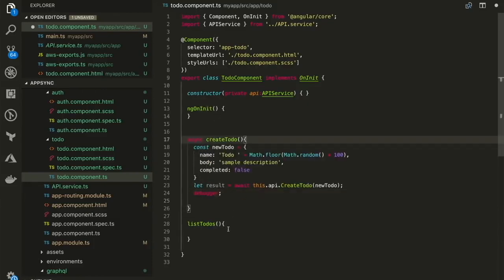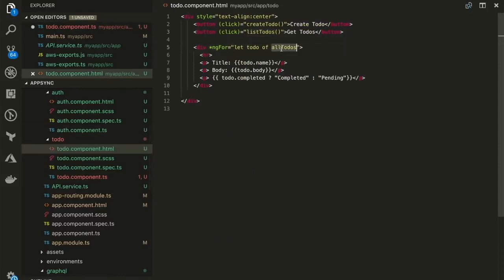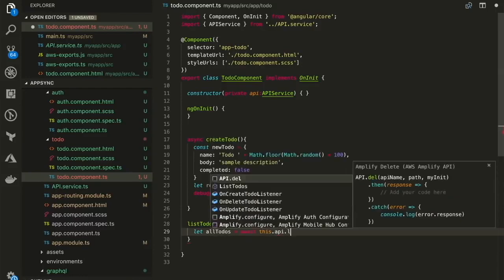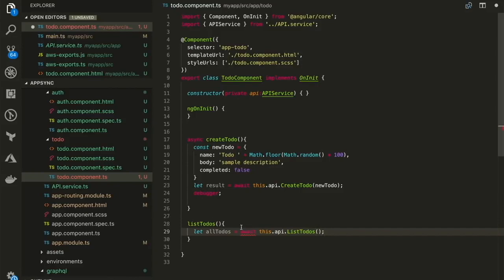And for list to-dos, what do we need? Let's create another variable called allTodos. That is what we have referenced in our loop. Yes, it is allTodos, and let's call our API again, api.ListTodos. I don't have to pass any parameters here. Again, we have to make this function async, and rather we'll define this allTodos on top.